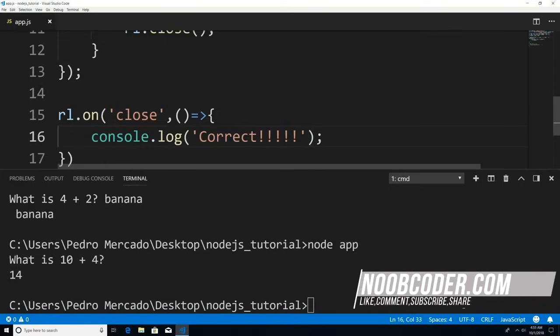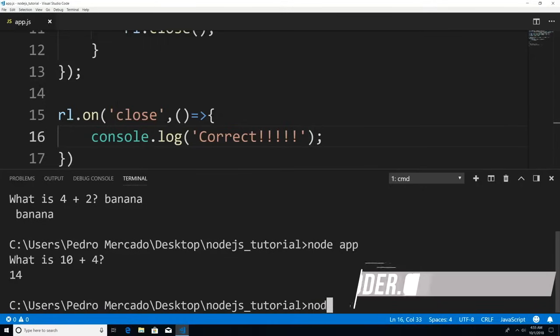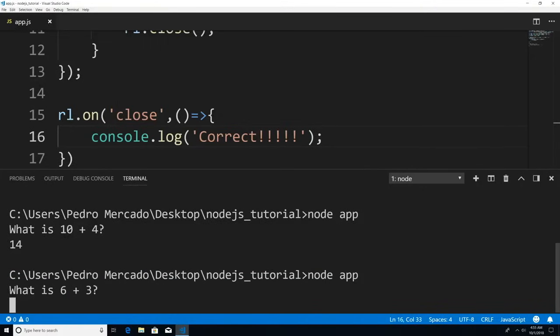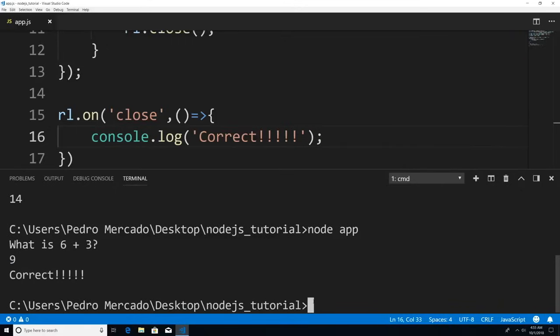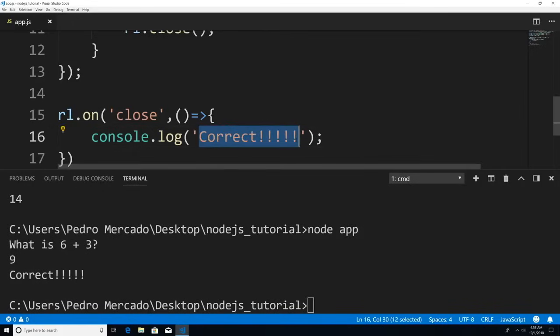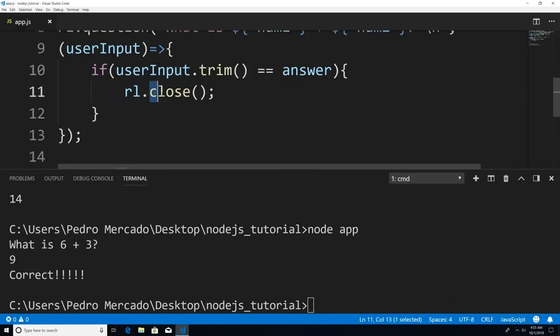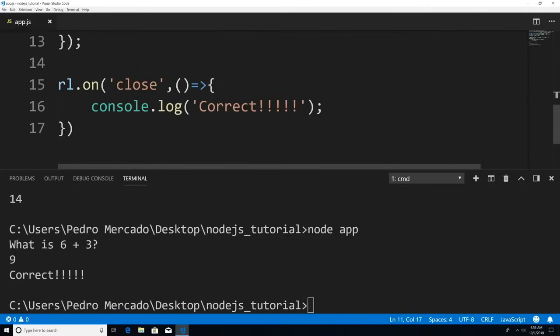So now if I was to save this and now execute it, node app, what is 6 plus 3? I'm just going to write 9. You can see that correct gets printed out onto the console. Now correct gets printed out onto the console because when we use the method close, it emits the close event. And since we're listening for a close event, this callback function gets executed. And on that note, I better add a semicolon on there, and let's save that.